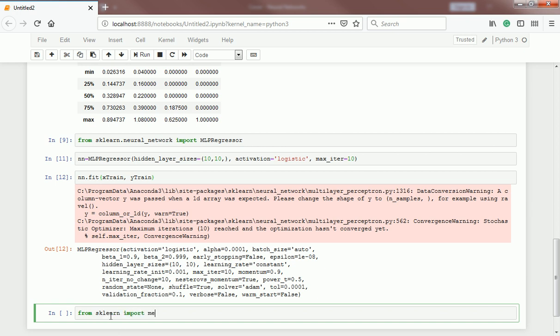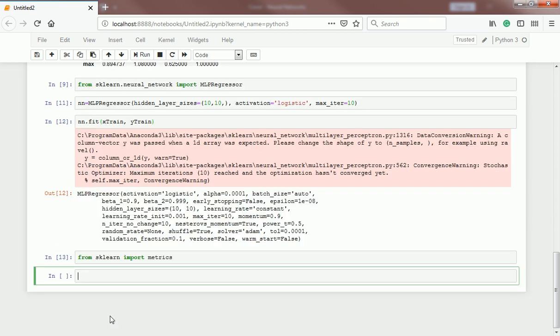Import matrix X, and then I'm gonna calculate the R square. I will calculate the mean absolute error and mean square error. Of course, I could calculate root mean square error as well, but I think three of them would be enough to give you the information.